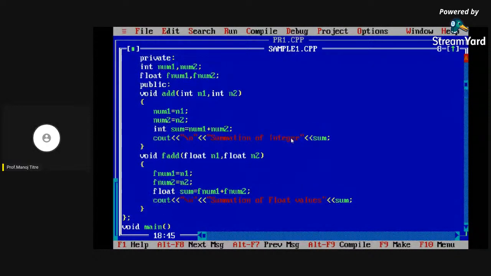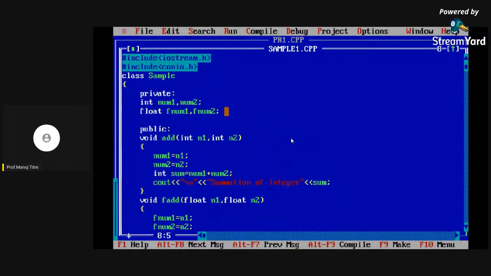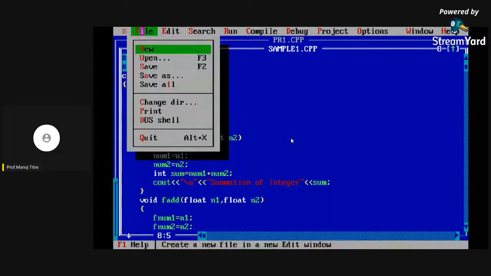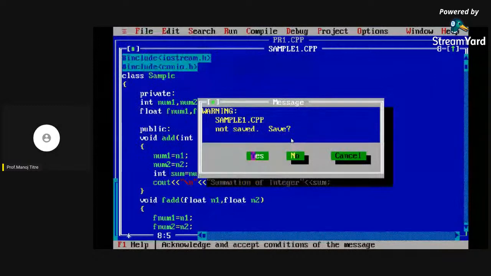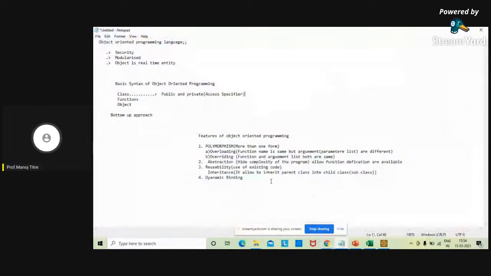Likewise, we can concatenate two strings also. For that we have to use the character data type, that is char ch1 and ch2. One more feature remains to be discussed, that is operator overloading, likewise dynamic binding. So one more feature we have to use, that is operator overloading.